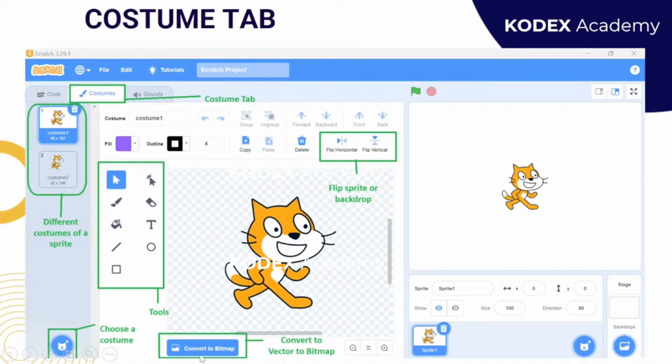And also there is a convert to bitmap option present. You can convert the vector into the bitmap with the help of this option. Also you can group the different kinds of costumes or ungroup. There are multiple options present. You can also copy your sprite and paste it. So costume is generally used to change the position, or you can just customize your sprite in a different manner as per your demand. Okay.